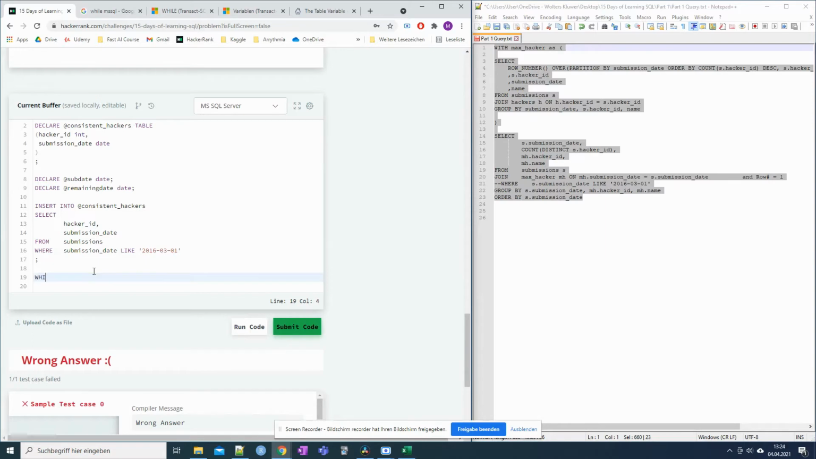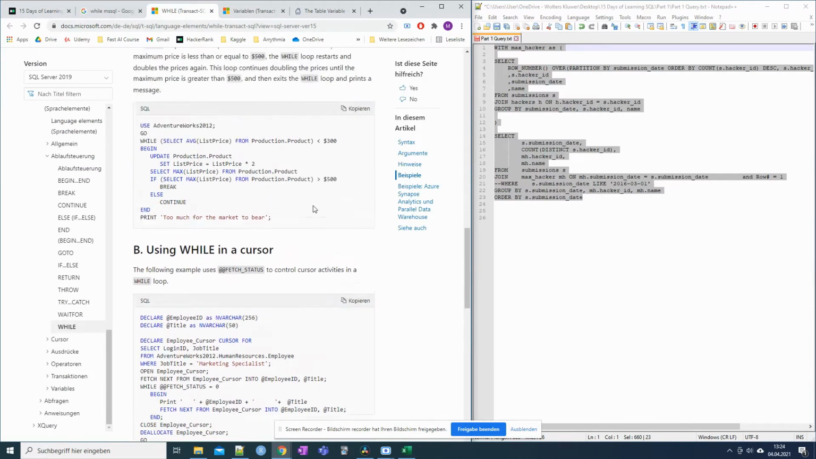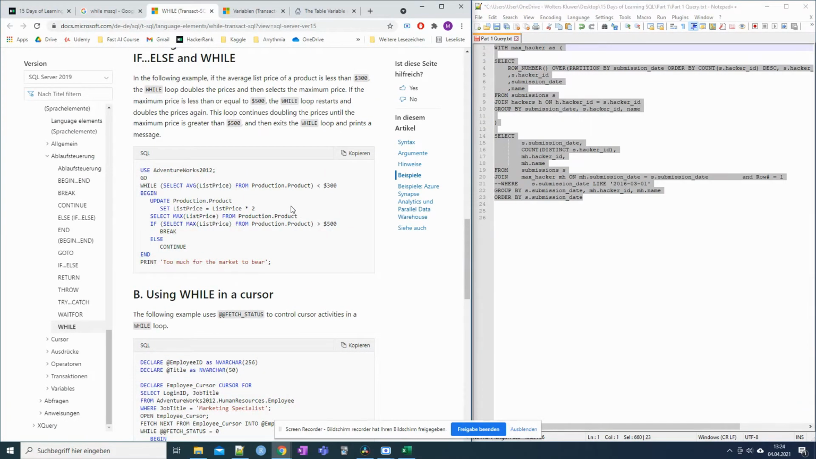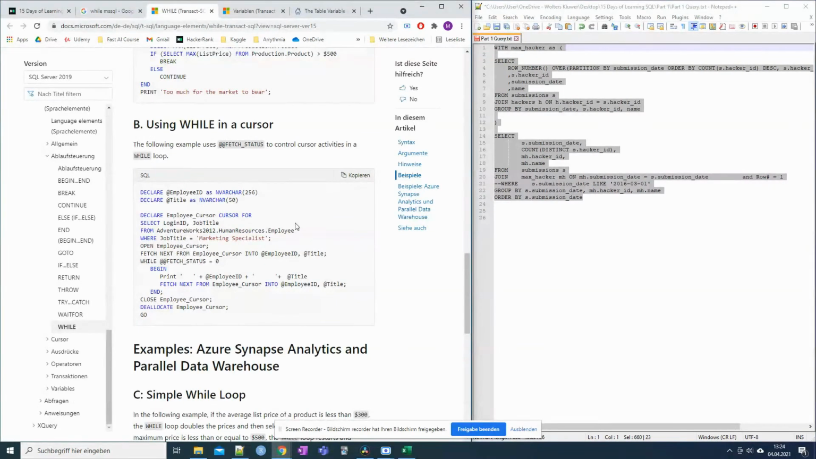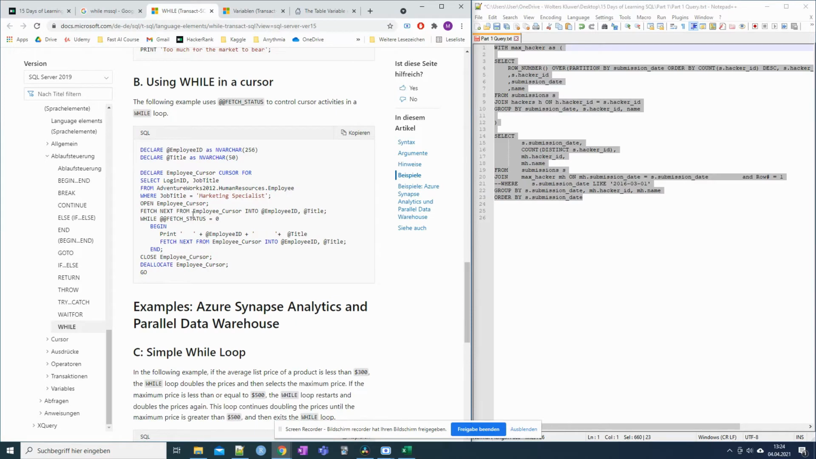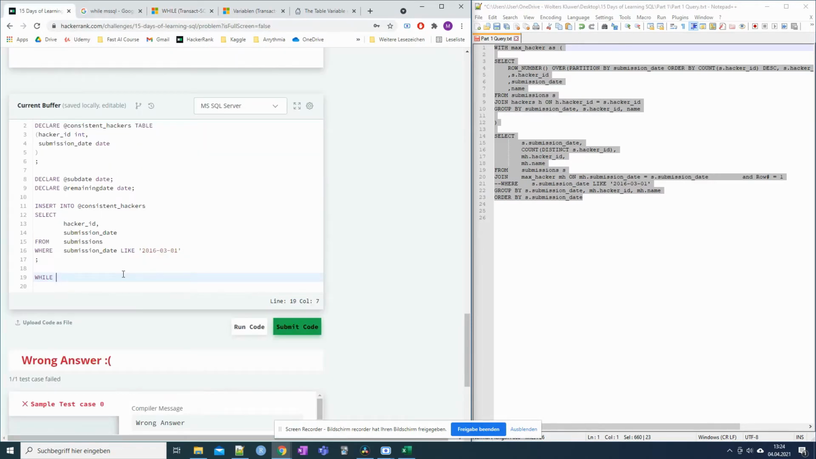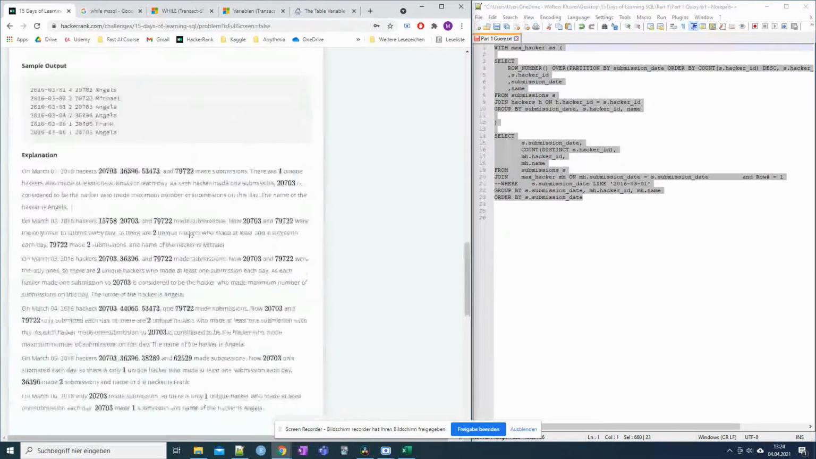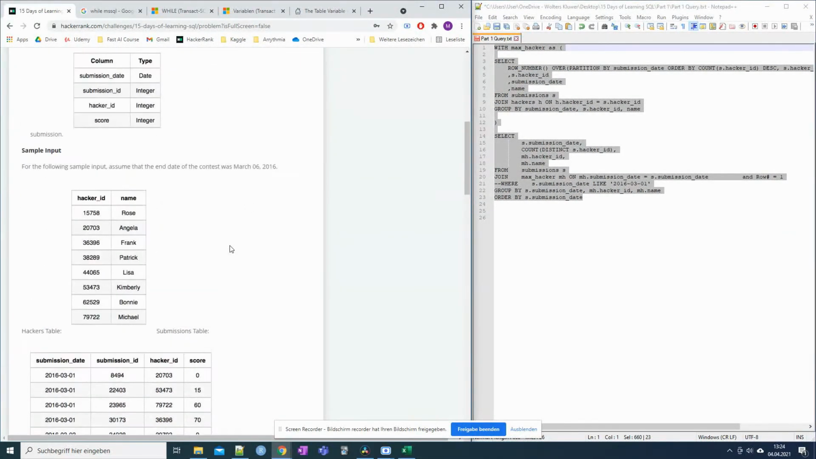For that we need a while loop. And how is the while loop working? How is the syntax working? Well, a while loop you need if you just want to iterate over, for example, a table. And the syntax is like that: you need a condition. Until when do you want to iterate? So we say while subdate smaller than 2016-03-15, because this is the last date that we want to iterate over.